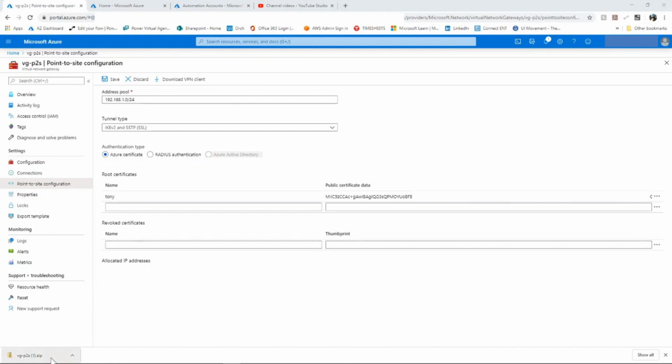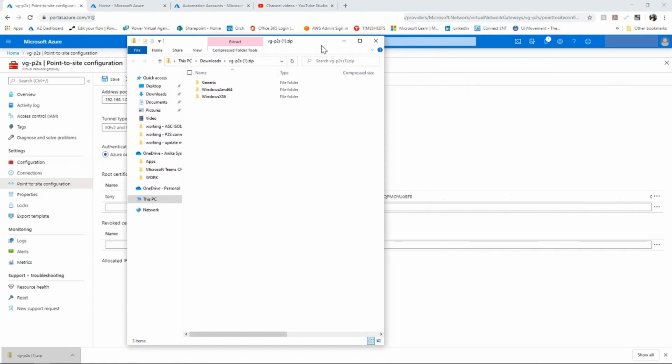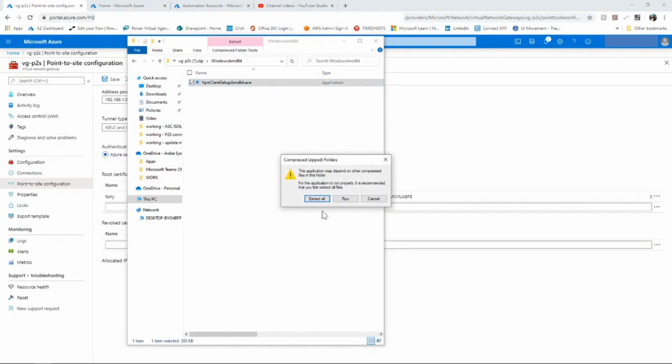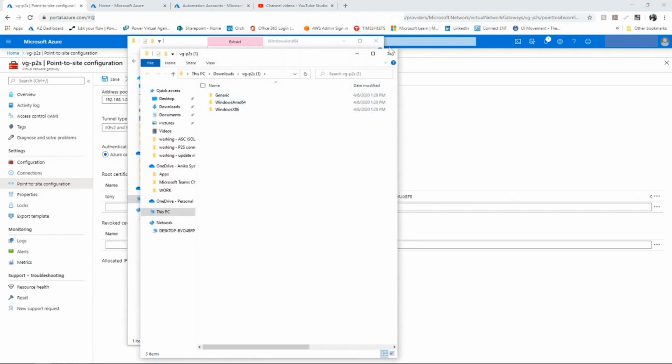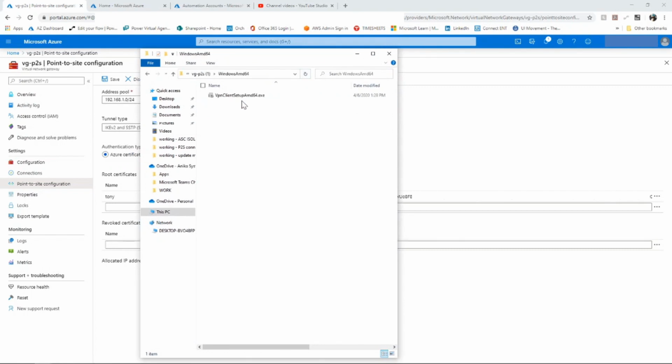All right, now we see we have a zip file at the very bottom. So this is what it'll look like when you open it. You want to open whichever operating system you're running. This is the one I'm running, so I'm going to execute this and just go ahead and extract all. There we go. Probably had to extract that first, and now we can install it.